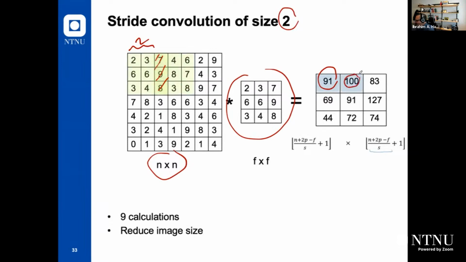We will get this number. Move again by 2, and do this convolution, the weighted sum. We will get this number. Now we will go vertical by 2, so we will go down by 2 steps, correct? And we will repeat this process.